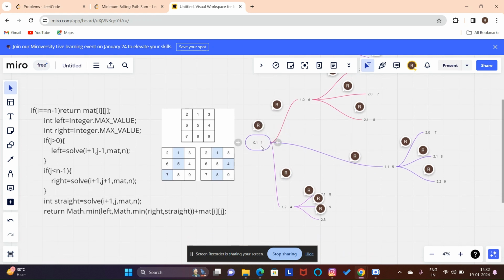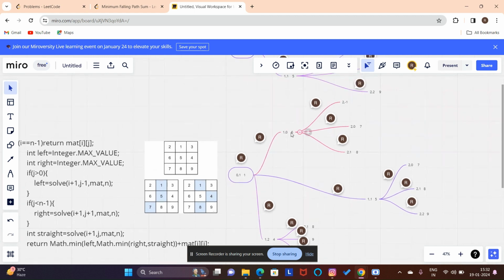Is j greater than 0? Yes, so it can go to left. So it will go to 6 here. From 6 can it go to left? No, it can't go to left, right? Because j is equal to 0 here. So it can go to right, and it is a base condition, so it will return 8. So it will go to straight. From here it will go below, straight. Okay, it is a base condition, so it will return 7.